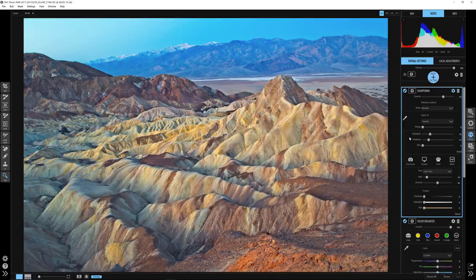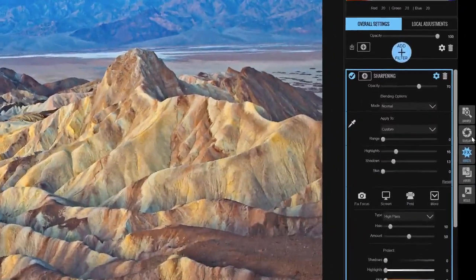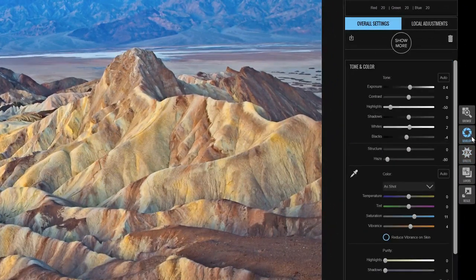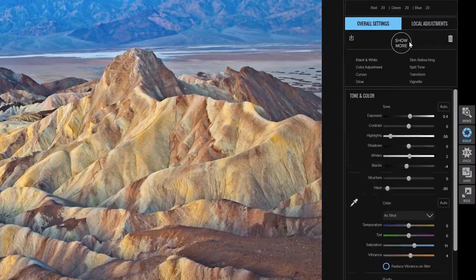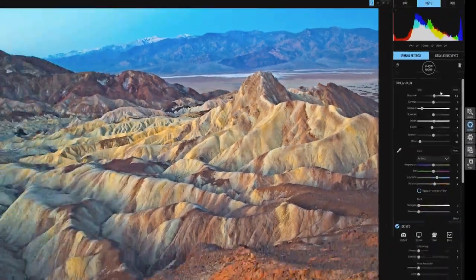Now that that's done, the last thing I want to do is apply a very subtle vignetting to this image, again allowing the viewer to fixate and focus on all these beautiful patterns found here at the bottom of Zabriskie Point. So to do that, let's jump back into the Develop module. Go ahead and click on Show More and select Vignette.